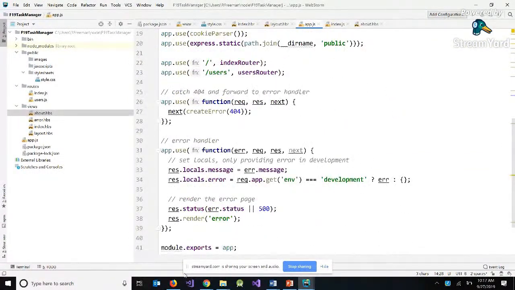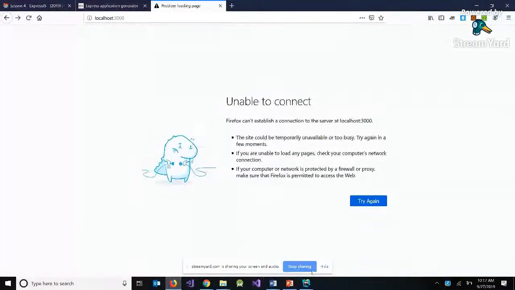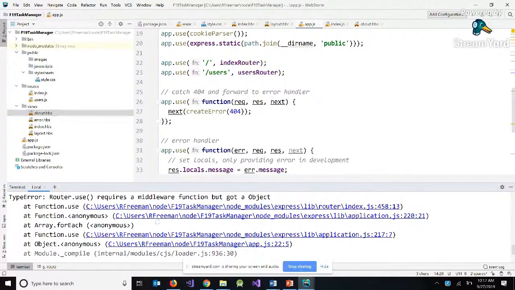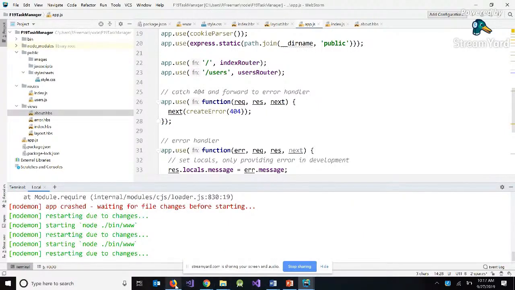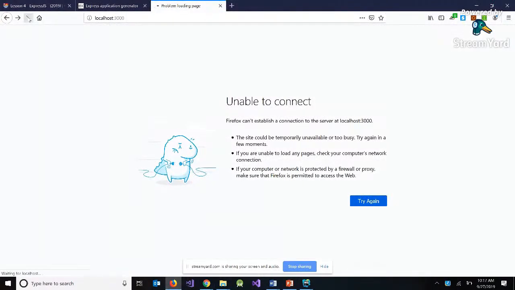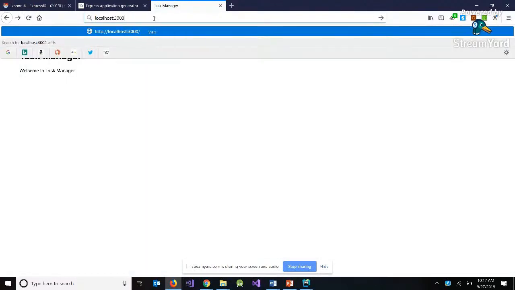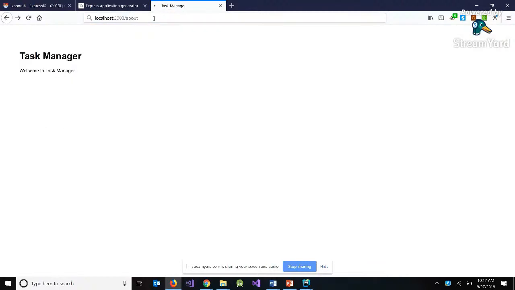So now let's see. When I save, Nodemon is still running, so it should be restarting. So I can load my home page, and then I want to try going to /about. So now we get our new view.